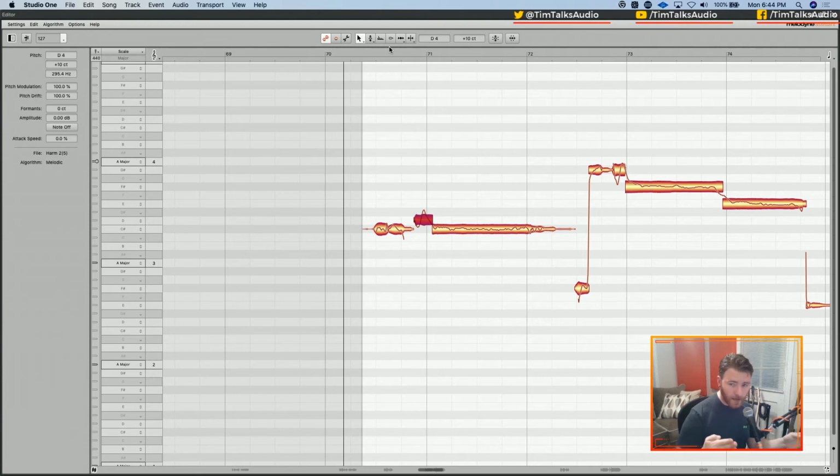Again, these are background vocals, so I would really have them like snapped in, but maybe this note itself needs to be a little different to stand out.